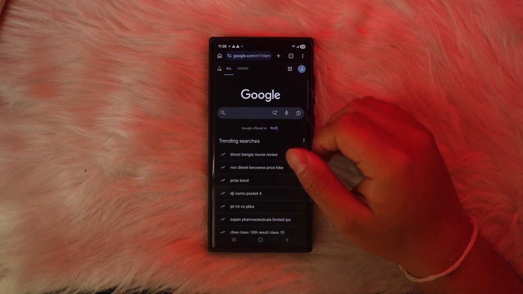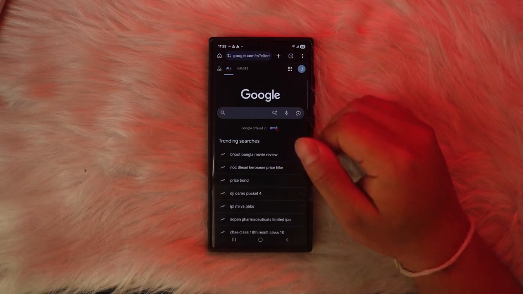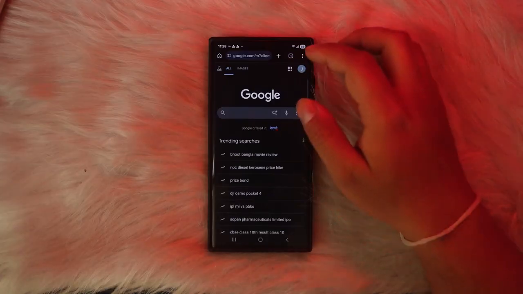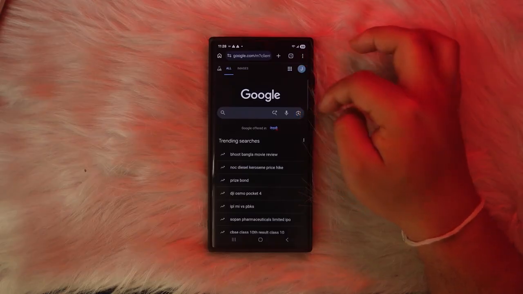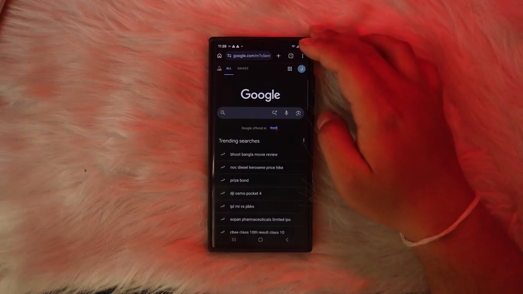How to use Chrome tabs groups to organize your phone. So if you're someone who likes to have different websites already visible or working on the background, and if you want to organize them, what you can simply do is create groups.